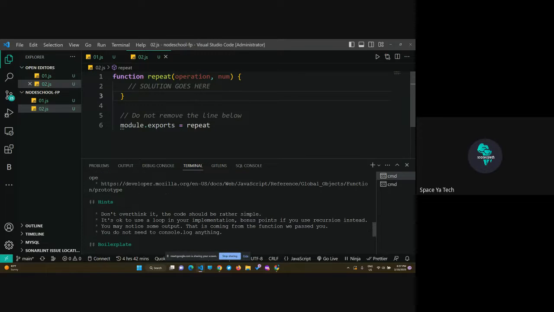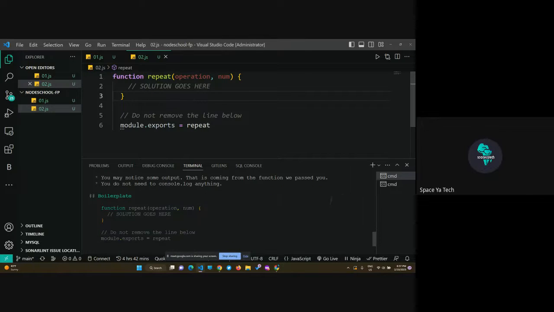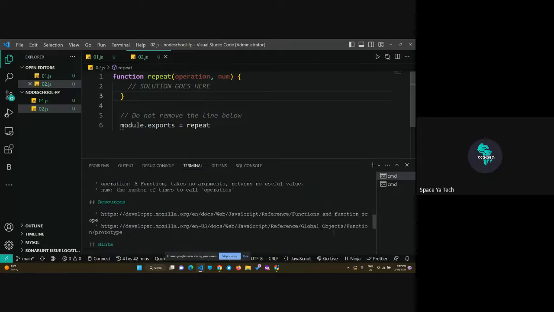Okay, the hints: don't overthink it. The code should be rather simple. It's okay to use a for loop in your implementation. Bonus points if you use recursion instead. You may notice some output. This is coming from the function we passed you. Okay, so we've taken the boilerplate. We now want to solve this.